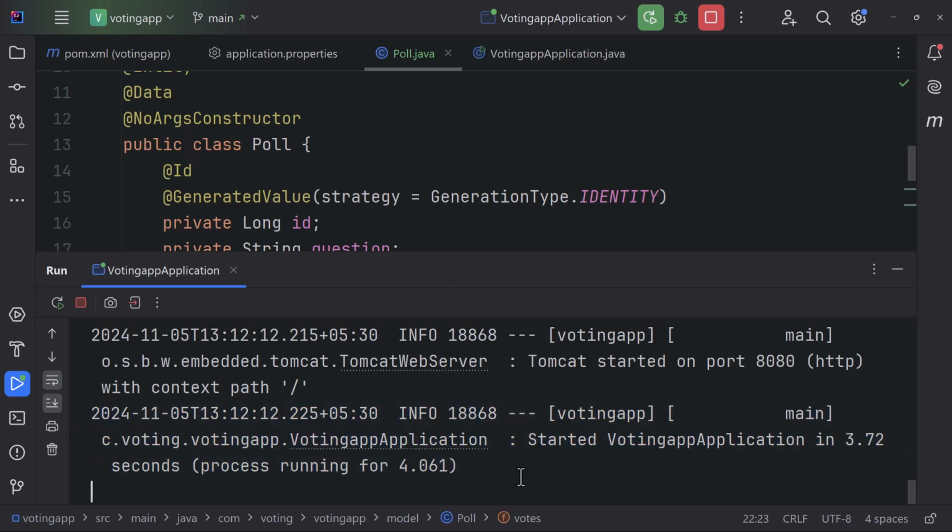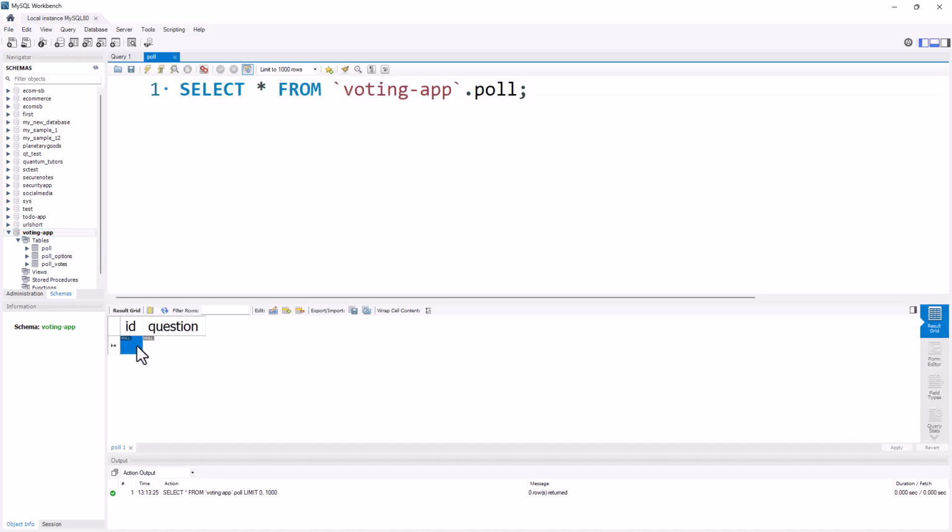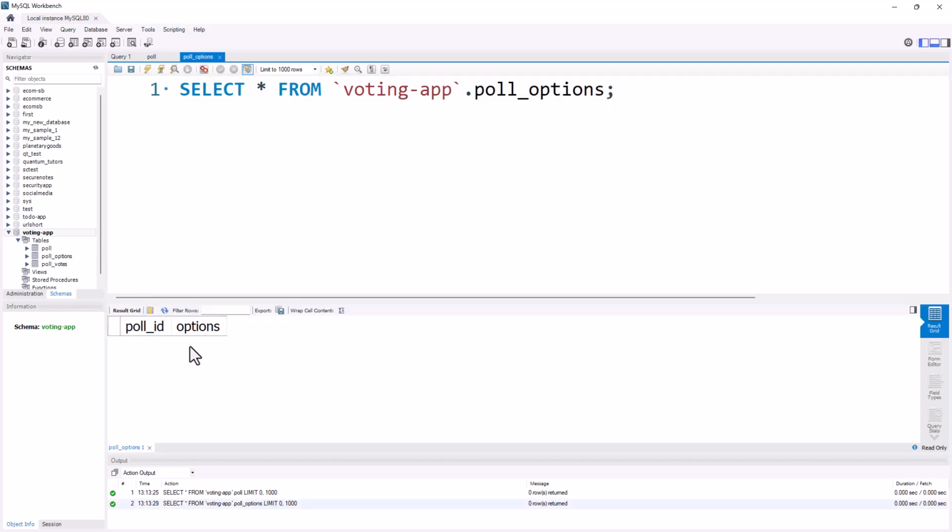Now if we come over to our database, you can see we had one table. I'll refresh this. Now you can see there are tables created. You can see the poll table. I'll just click on this icon. This is the poll table, which has ID and question. There is another table called poll ID and options, and there is another table called poll ID and votes.